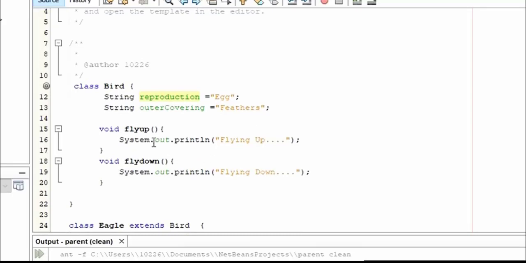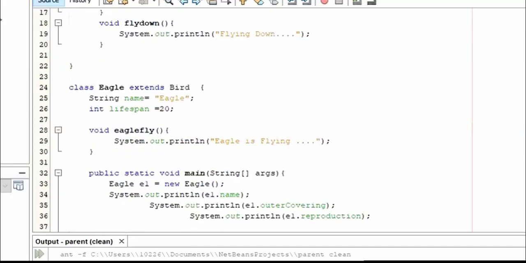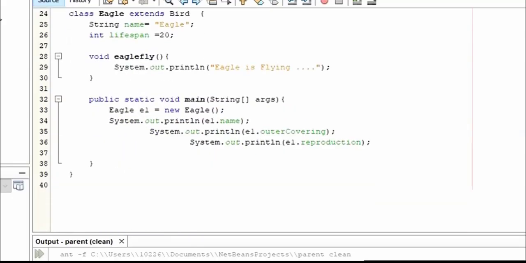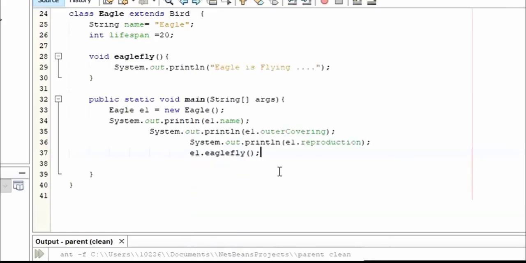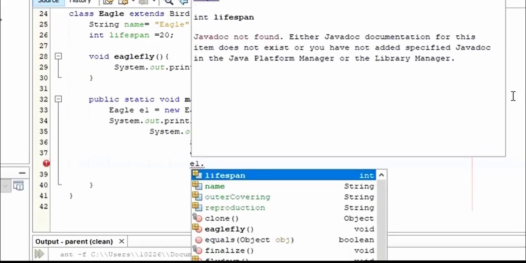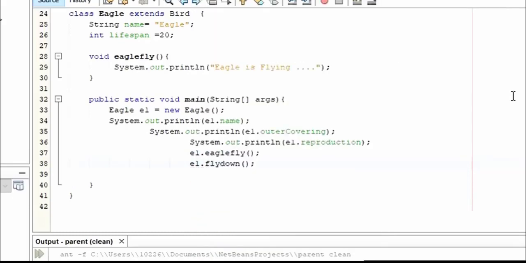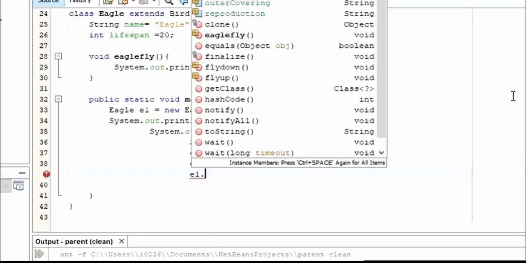So let's say we can access the methods of this parent class, fly up and fly down. So what does that mean? Here, simple, I'm going to say e1 dot, and in that case we are just going to call the methods. So eagle fly is the method from the Eagle class, and then e1 dot, is it fly down or fly? Fly down is from the parent class, again e1 dot, is it fly up?